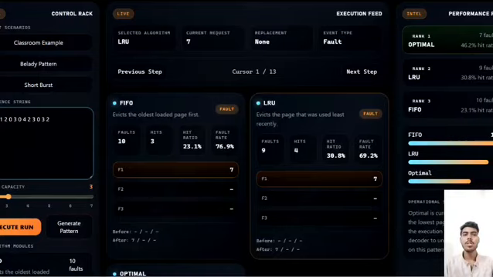This leads to the need for page replacement algorithms, but different algorithms behave differently. Some cause more page faults, some are more efficient than others. The main problem is how to compare and understand which algorithm performs better under the same condition.